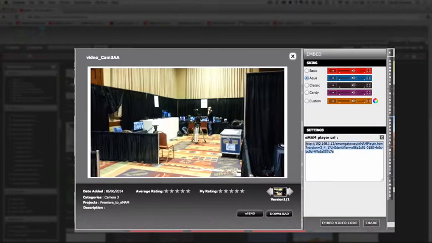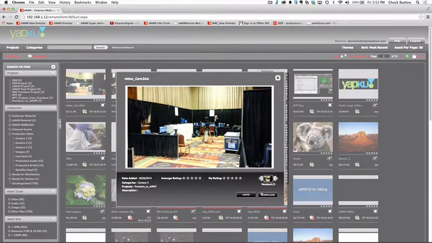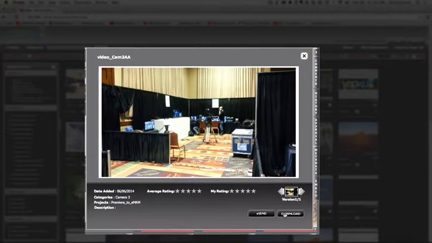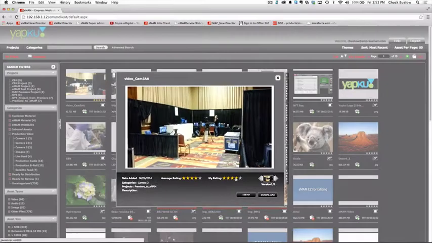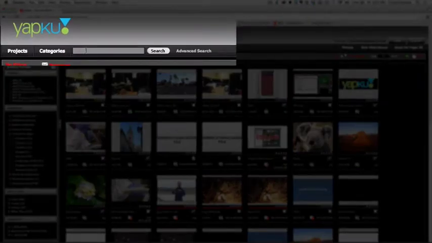So I could just copy this URL and paste it into my web page or into an email and have somebody be able to link onto this asset and view it. I can also hit download, and then eSend we'll talk about in a second. With this, I can also give it a rating, so you can add ratings to all your videos in your MAM system.